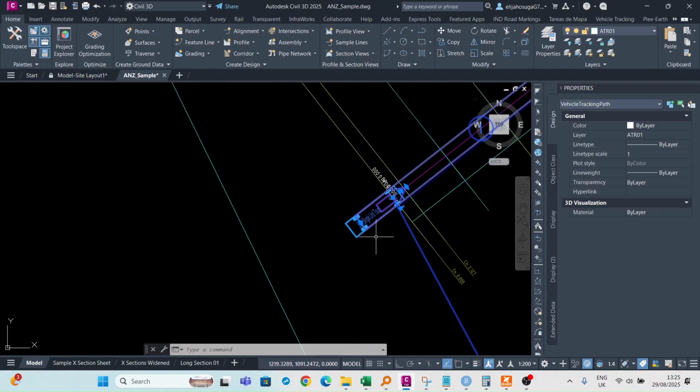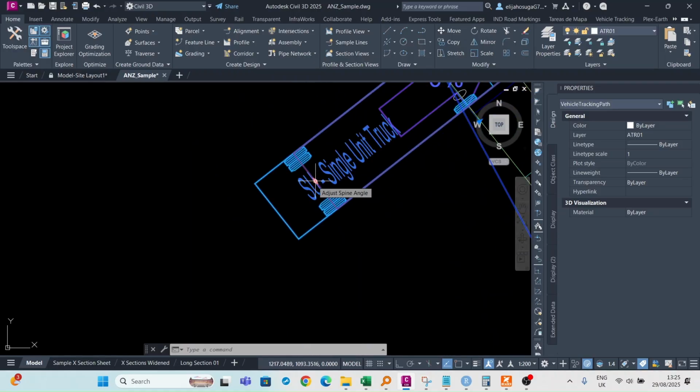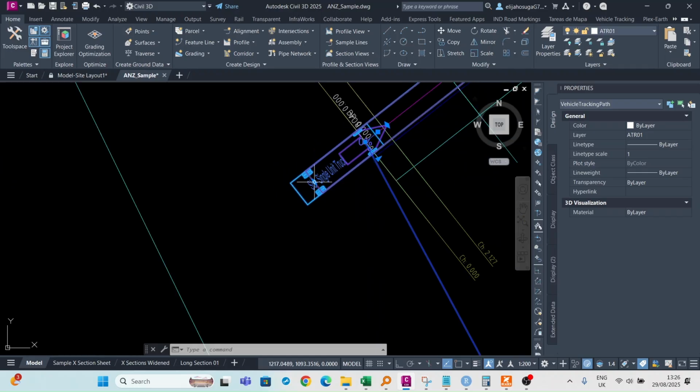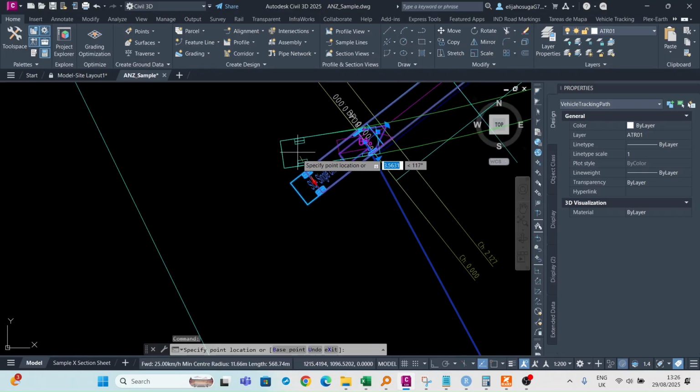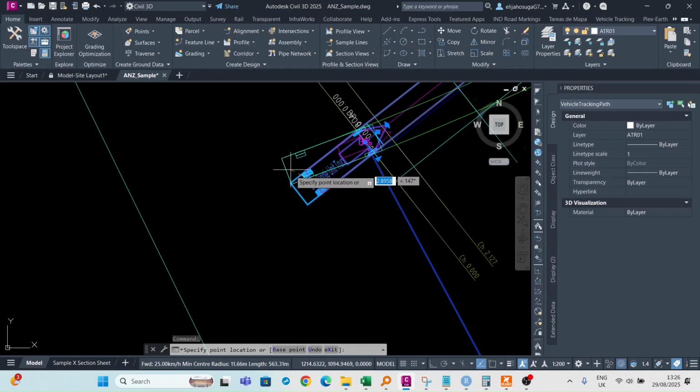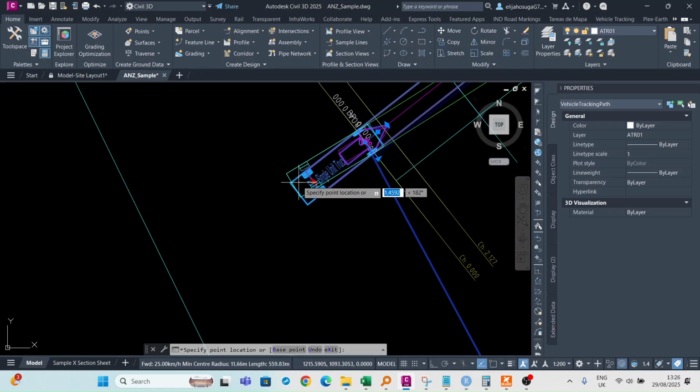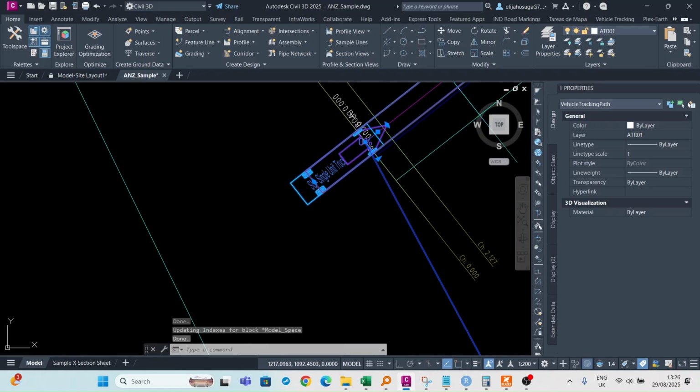For example, there's a diamond grip here, and if you don't know what these grips are all about, you don't need to memorize them. You just hover your mouse over the grip and you'll be able to see what the grip is all about. So for example here, adjust spine angle. So I can adjust the angle of the vehicle. If I left click and drag, you can see the vehicle is being adjusted. If I escape, I leave the vehicle as it was.